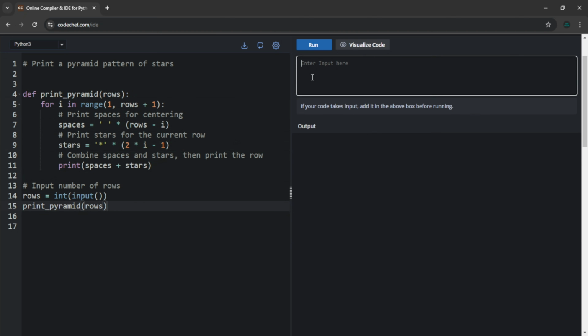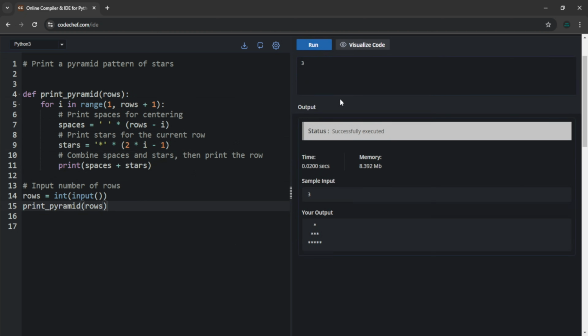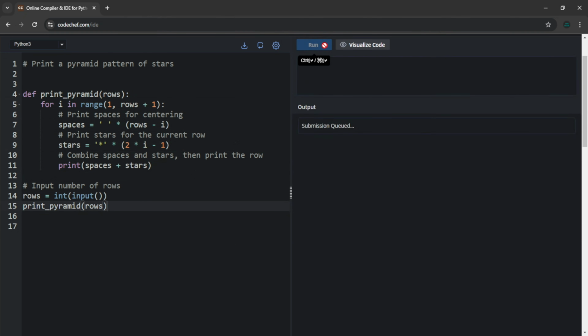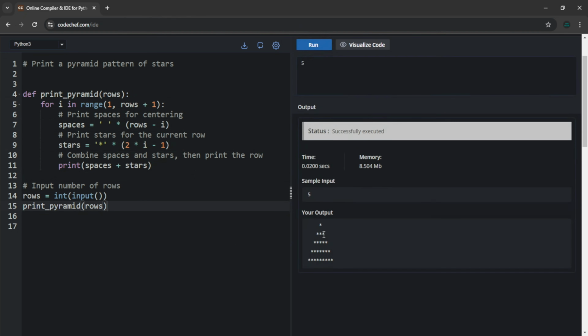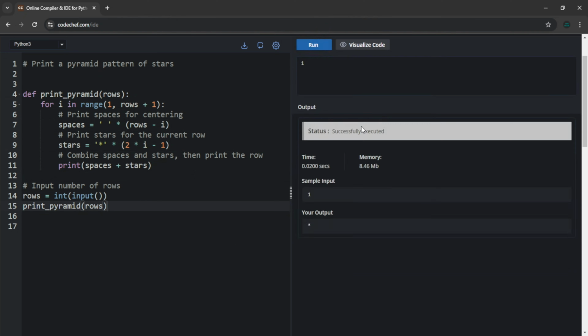So let's test the code. Let's give 3 as input. So it's giving the pyramid pattern of stars with 3 rows. Let's give another example. Let's give 5 as input. It should give 5 rows. 1, 2, 3, 4 and 5 rows. Let's give 1. It should have 1 row, which is only 1 star.